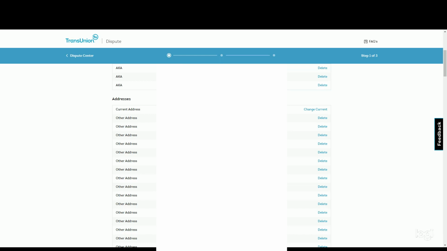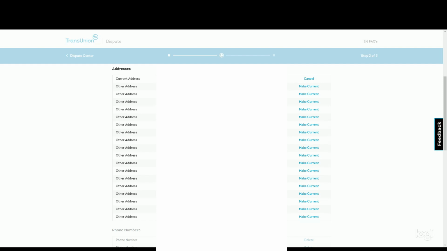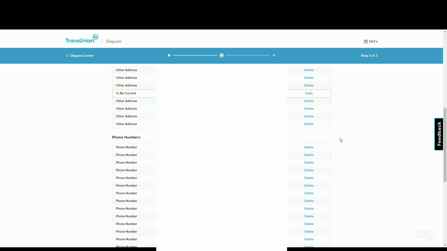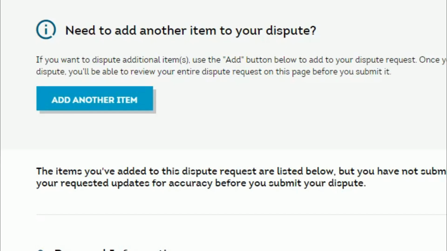What I'm going to do here is my client has actually changed their address. The address is wrong here, so we're just going to change that address. So we're going to just click that button to change it, and then we're going to pick which one is actually the current address. And then we'll scroll down and we'll submit that. And then I'm going to go over here to add another item because I want to start getting rid of all of these details that are here. I want all the old addresses to go away.